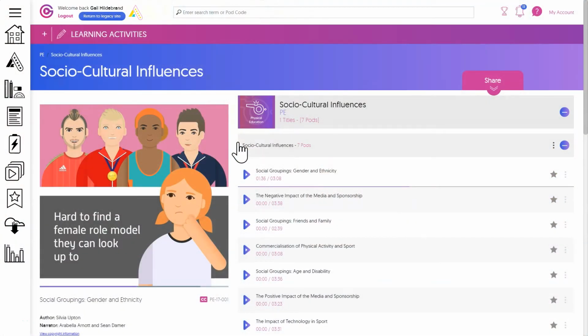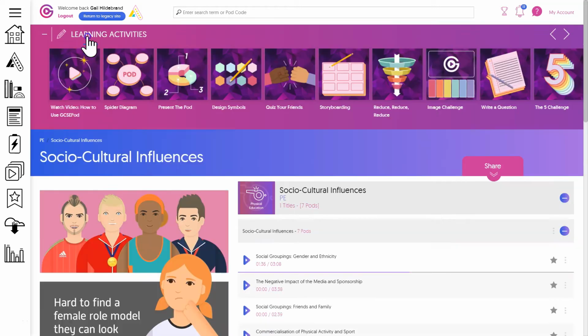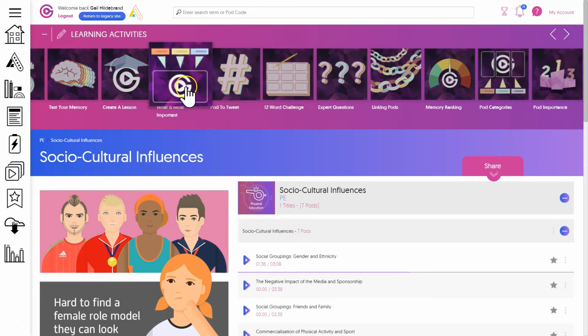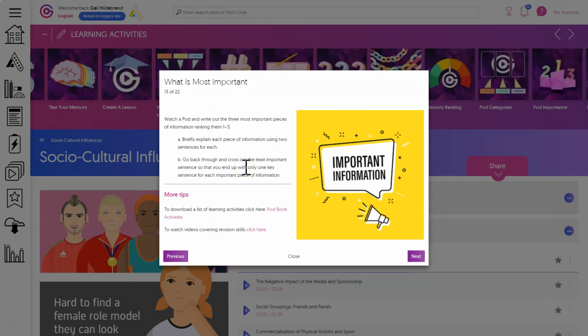If you're unsure what activities to complete, you can simply go to the website, click Learning Activities across the top, and you'll find a whole list of different activities that you can complete. Each one is designed for you to do independently. You don't need to wait for your teacher to ask you, and these are all designed to get the information to stick into your long-term memory.